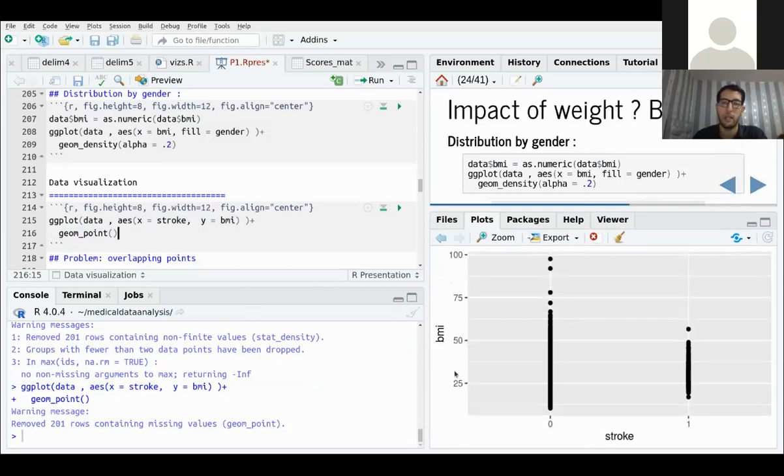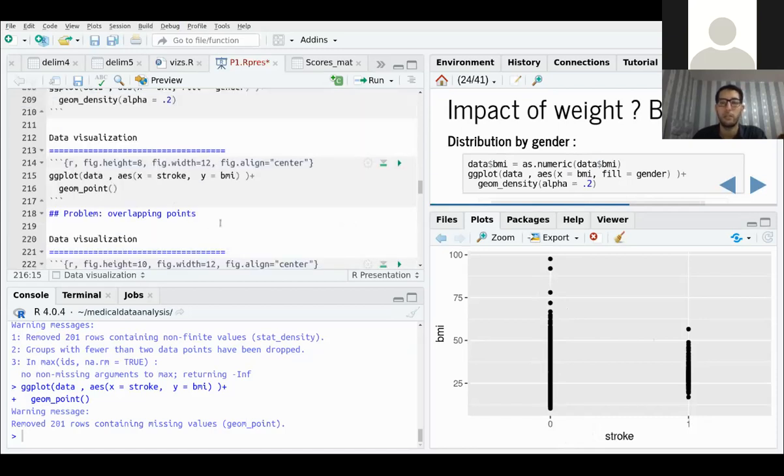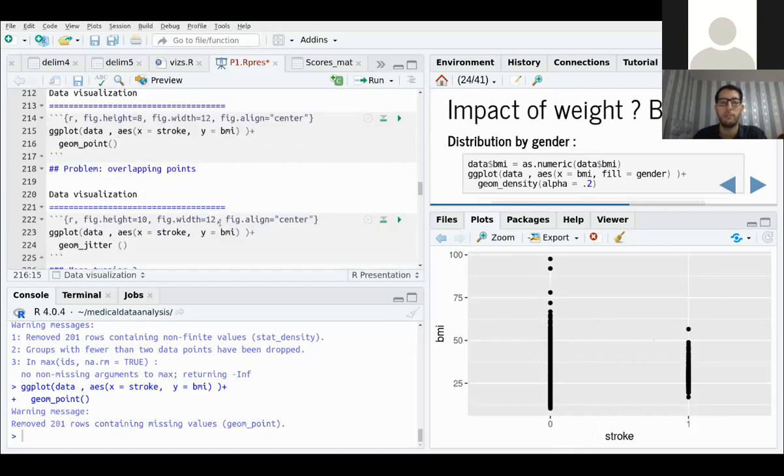So the output is something like this. Here on the y-axis, I have the BMI, which is the weight, and here I have strokes. It can be either 0 or 1 because I have Boolean values. These patients didn't have strokes, and this one had strokes, and this is the distribution. This graph is not very helpful because I have lots of points that are overlapping each other. So this is not very visible, and I need to make some changes to make it easier to interpret.